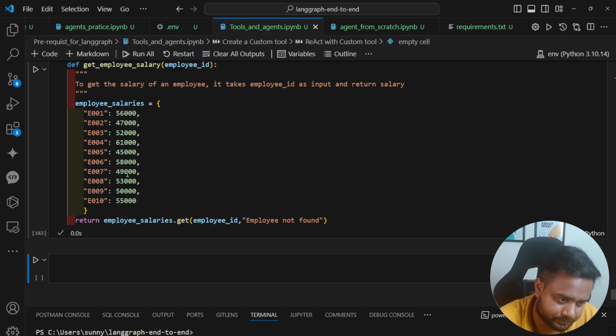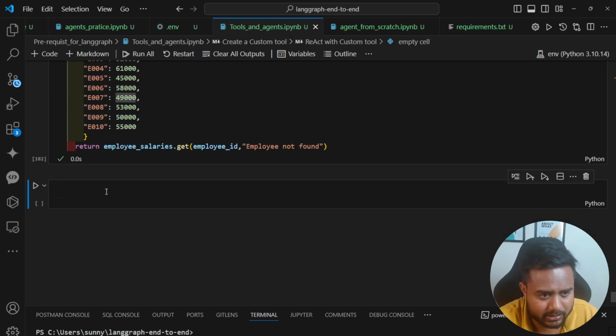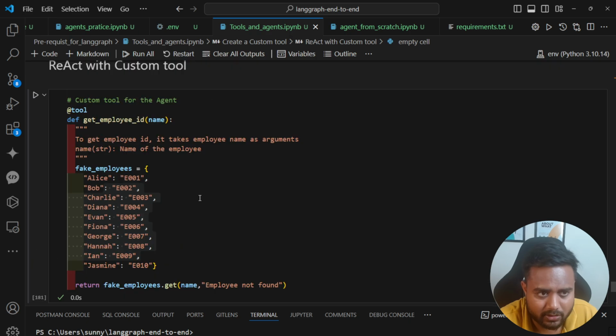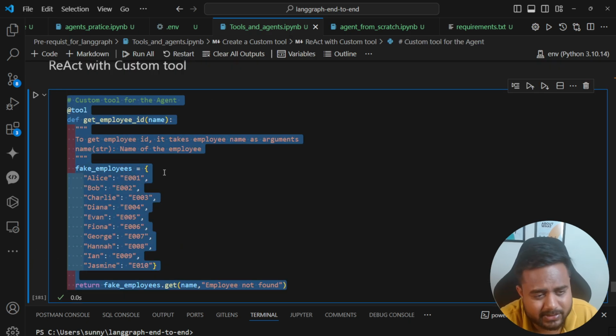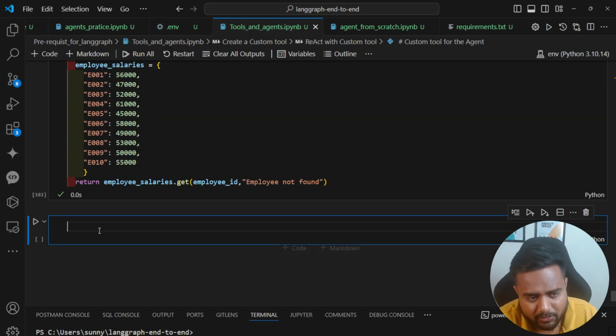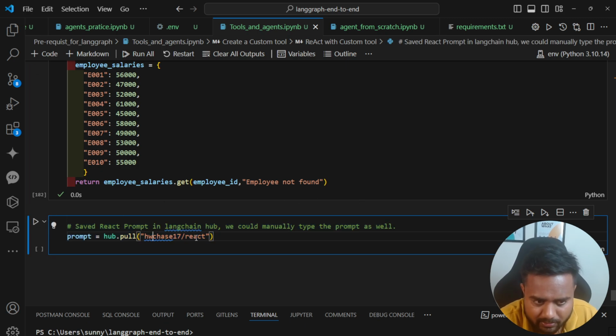So let me pull the prompt after creating this tool. Just look into the tool. If you're not getting it, just pause it and look into it. It's very simple, it's very easy. Now what I'm doing, so here I'm pulling the React prompt.